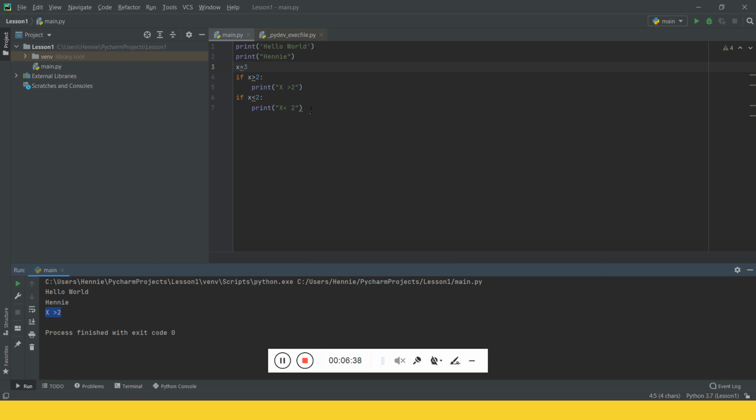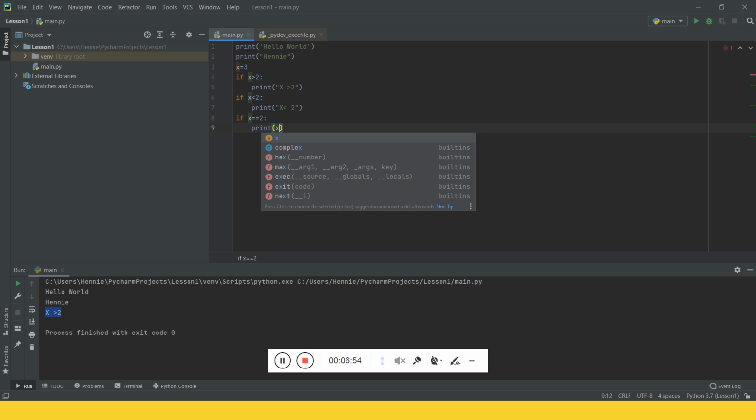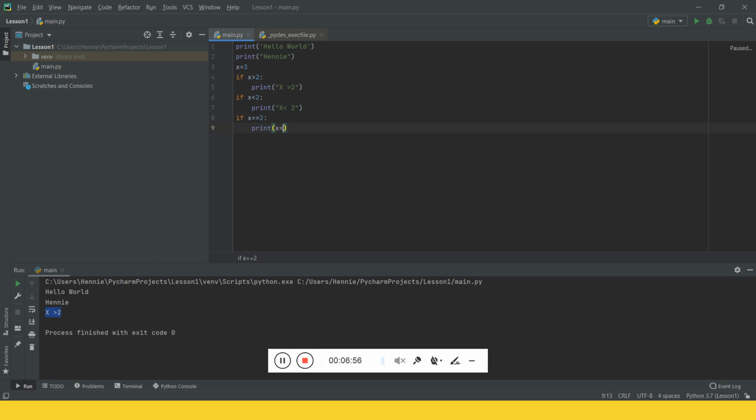Syntax also has to do with using comparables. So if I go, if x equals 2, then write "x equals 2". And I forgot my inverted commas. I'm going to put my inverted commas in. And there the error is gone.